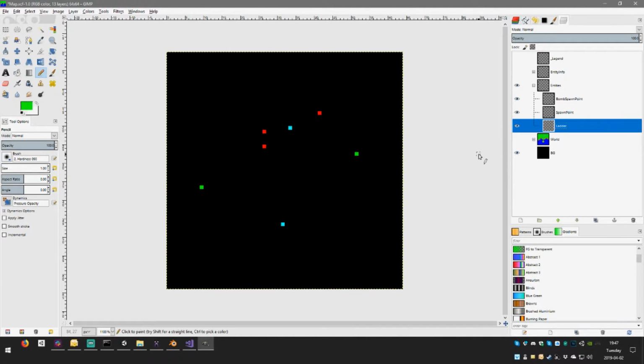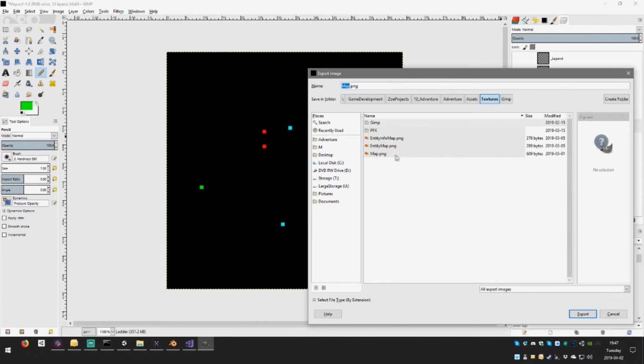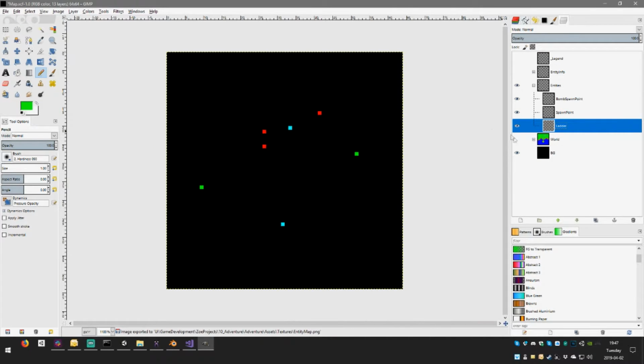Now let's hide the world, okay? And now hit Control-Shift-E. And now we are going to textures over here, and we are choosing entity map. Oh, wait a moment. This is the entity map. Now we need to go to the entity info. This is a bit difficult to understand, isn't it?